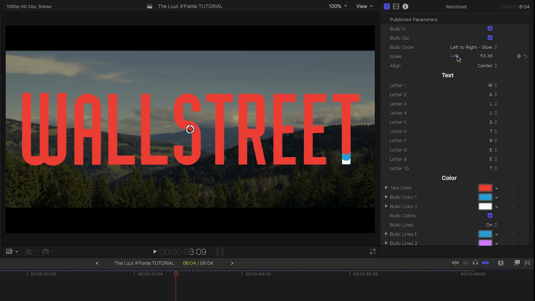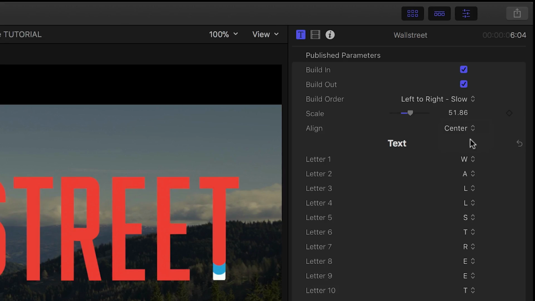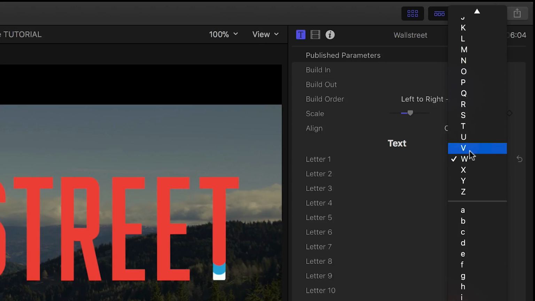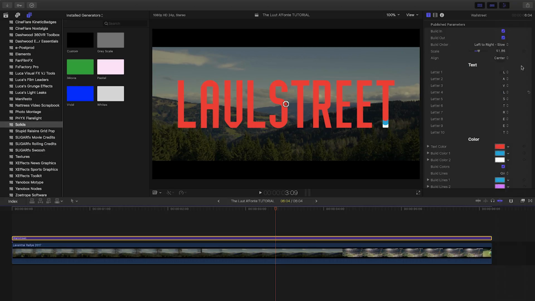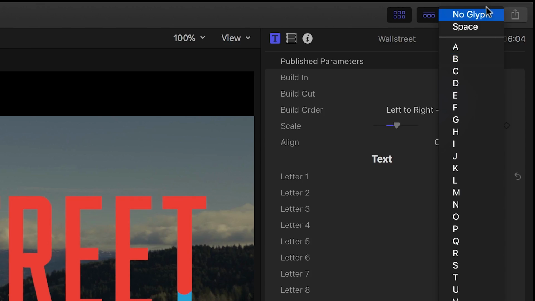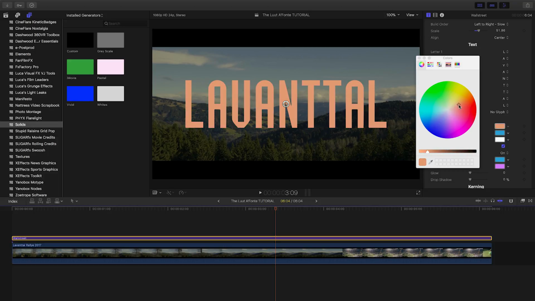We can adjust the scale and alignment of the text. Next, we have a section to control the text. We can choose up to 10 characters, and each glyph dropdown contains uppercase or lowercase letters, numbers, symbols, a space, or no glyph. Next, I'll change the text color to something better for my footage.